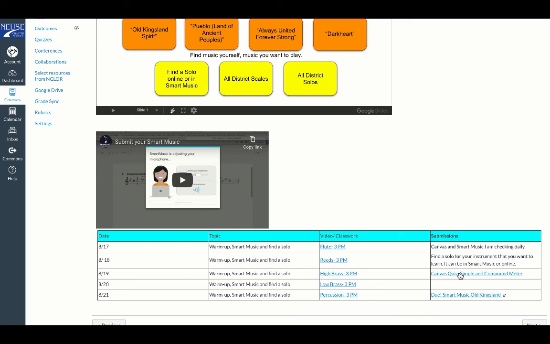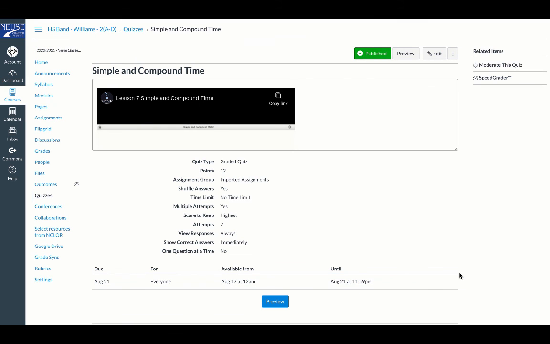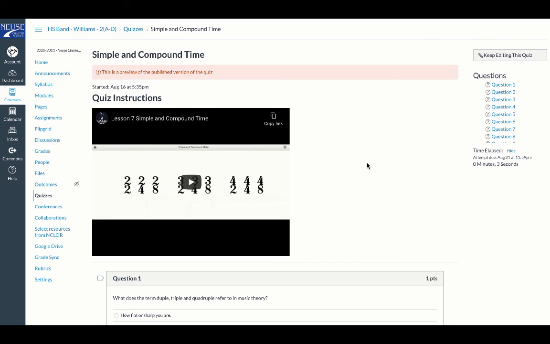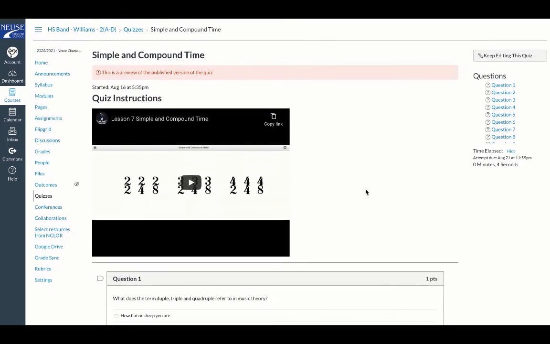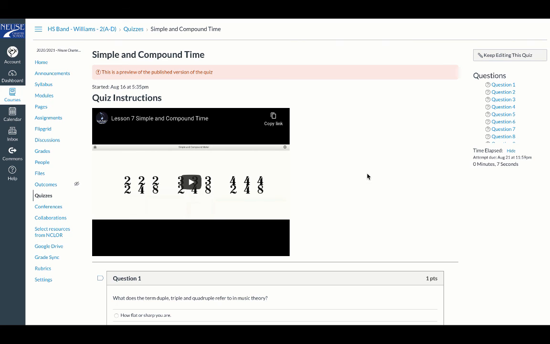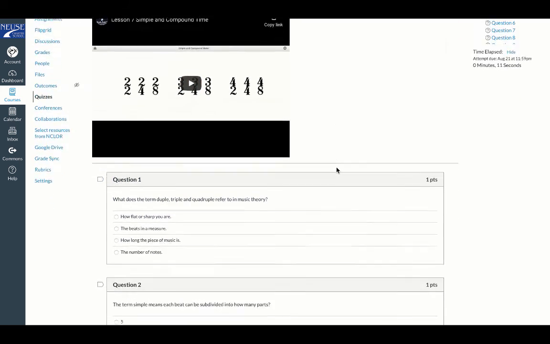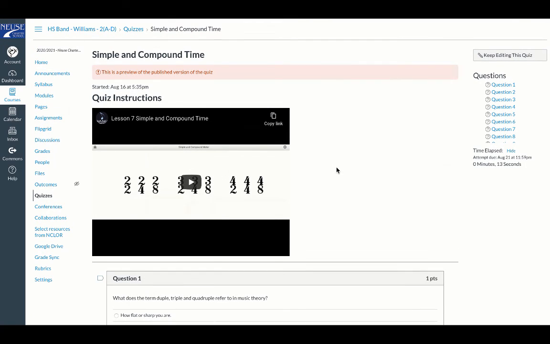And the last thing I want to share with you is that we are going to have some music theory lessons. Sometimes it's going to be a game like we saw earlier last week. Sometimes it will be a video and it'll be some questions with the video. So that's what it is this week. You're going to watch the video on simple and compound time, and then you're going to answer some questions. You get two attempts, I think. So anyway, that is week number two.